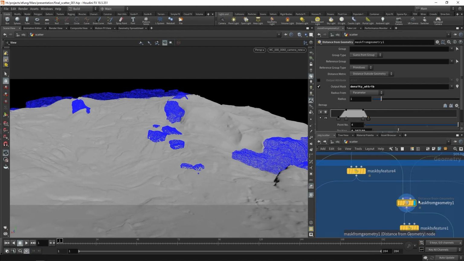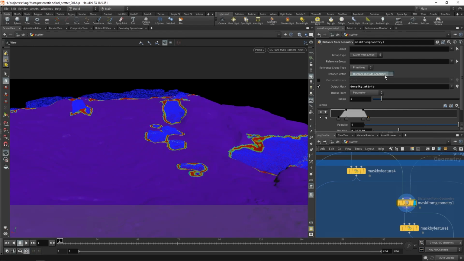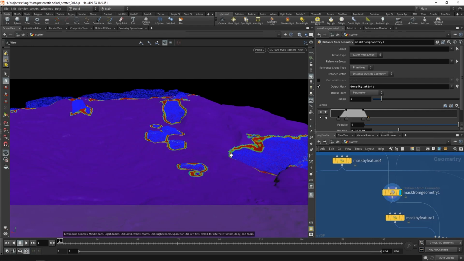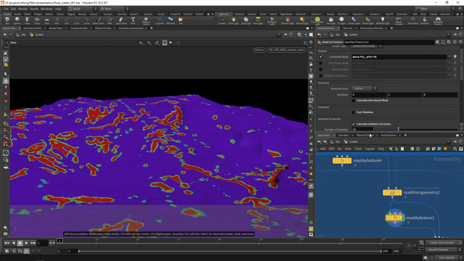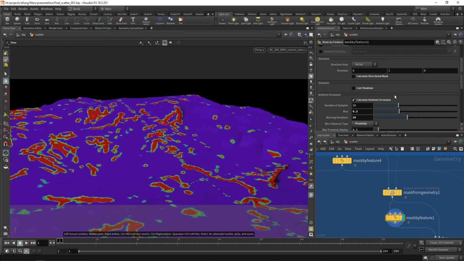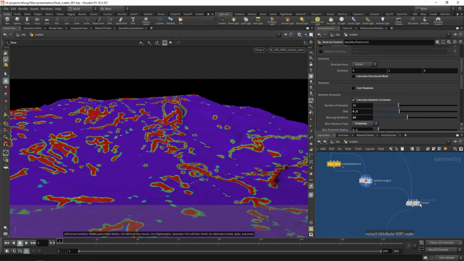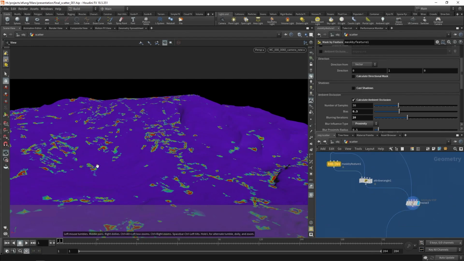So the next mask I used was the Distance from Geometry node, and it's pretty self-explanatory. You just have to plug in geometry and generate the mask from it. There are different options that you can use, as well as you can ramp it and then create your attribute from there. So this was what I used so I can scatter more points near where the surface rocks are. After that, I also added the mask for the cracks, and I'm using the Mask by Feature node, the ambient occlusion option here. And then all I did was merge them together, and I added some extra noise to it, so it's not all over all the cracks and it's a bit more varied. So this is one of my layers.